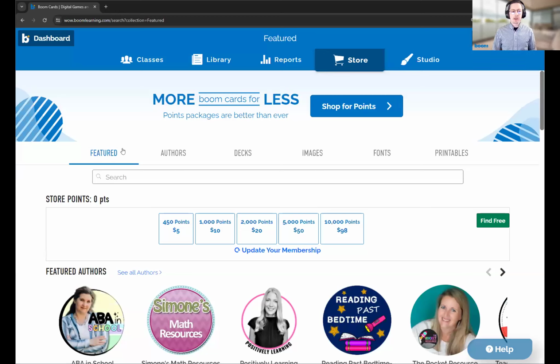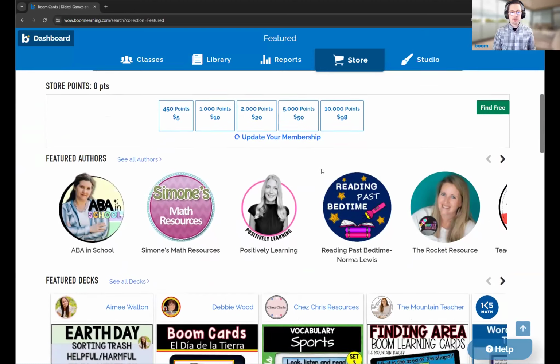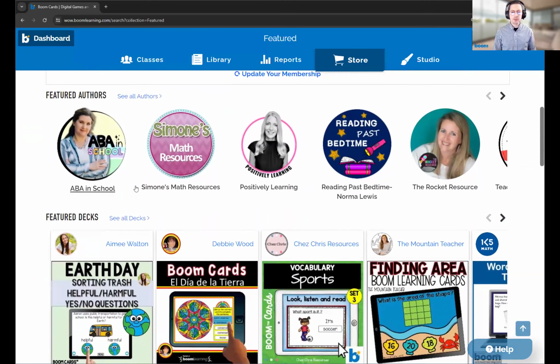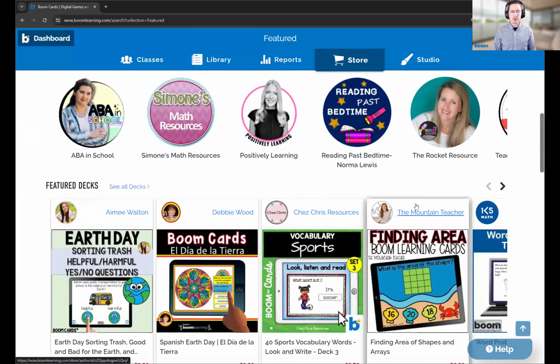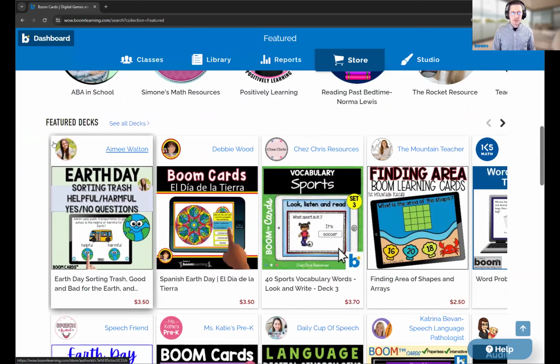So right now it's selecting featured. And if I scroll down below the search bar and below where these points bundles are, we'll see there are some authors here that are featured for a while, and then some specific decks pop up. The author of the deck is in the upper right corner and their store logo, and then in the lower right is the cost of this particular item.